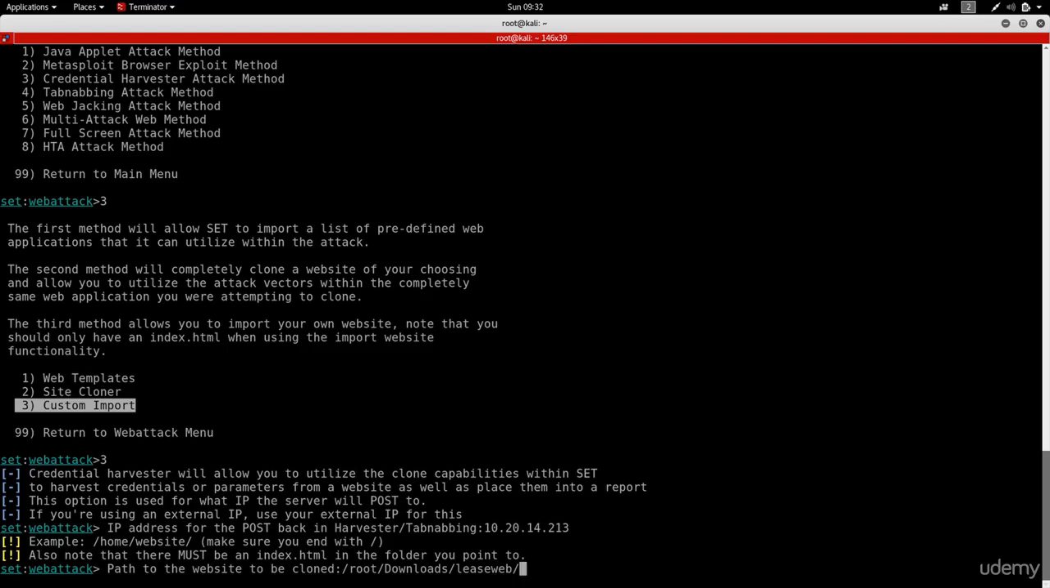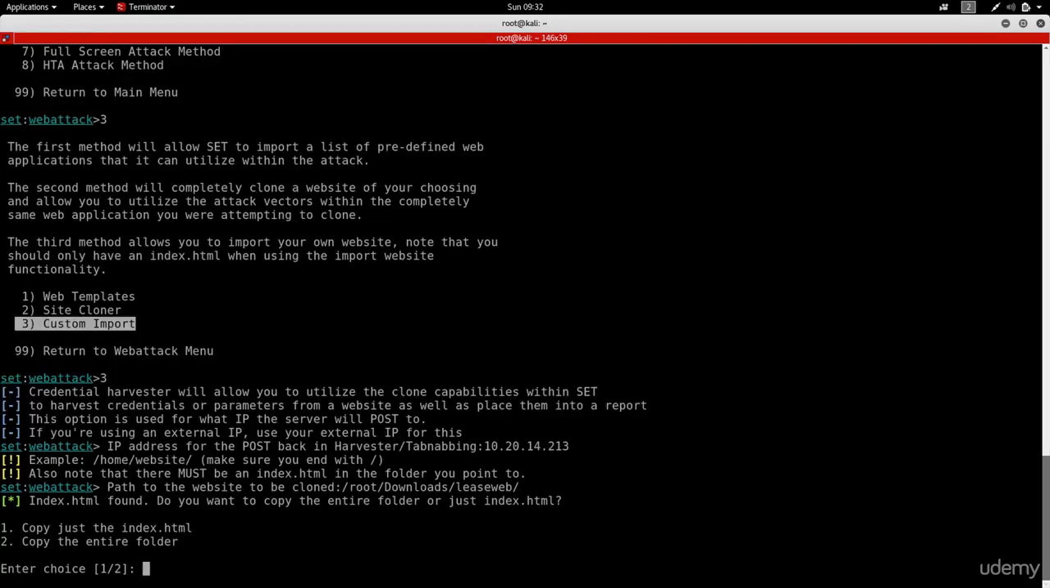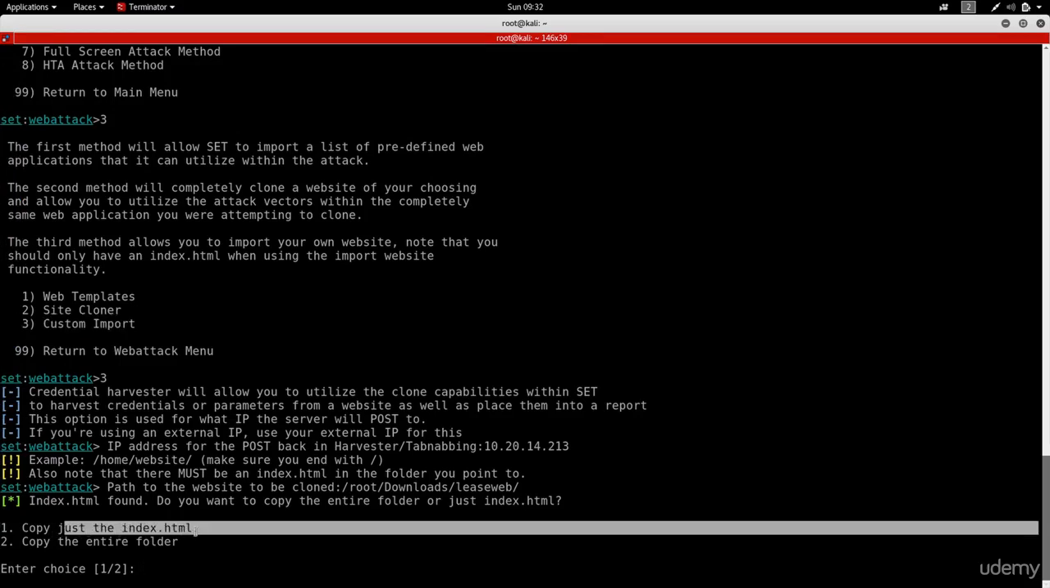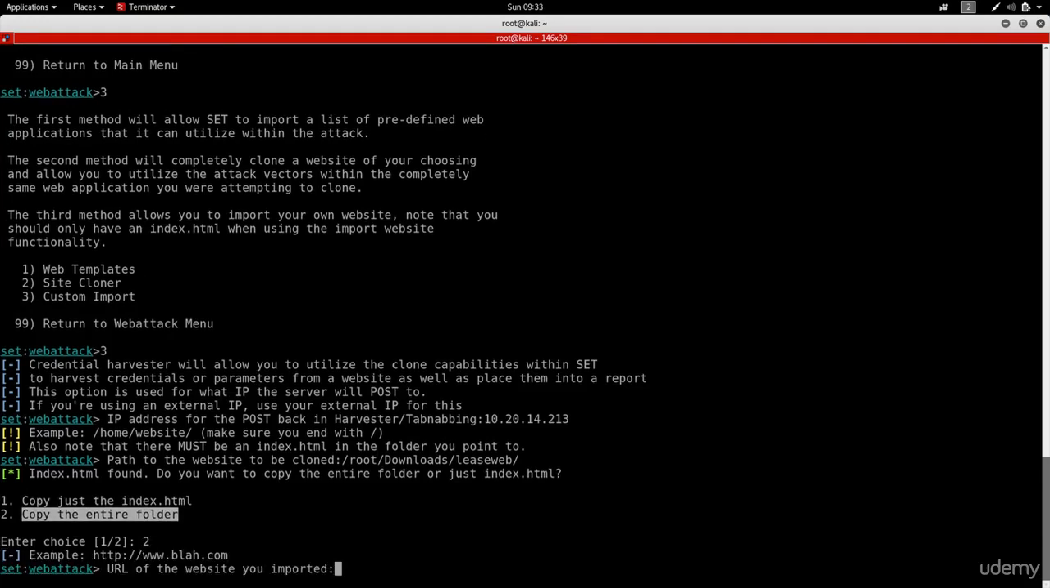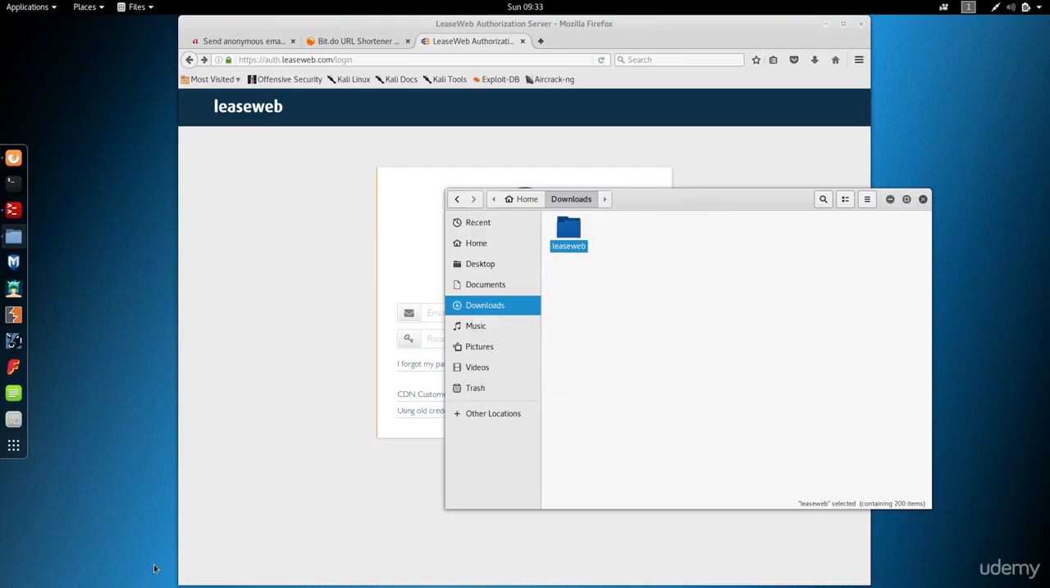And make sure to put a final / at the end. Then we're going to hit enter. And it's going to ask me, do I want to only copy the index.html or copy the entire folder? And we want to copy the entire folder so that all the images and the fonts and the styles will be copied as well. Now the last thing that it's going to ask you is the URL of the website that we imported. This is the URL for the original website.